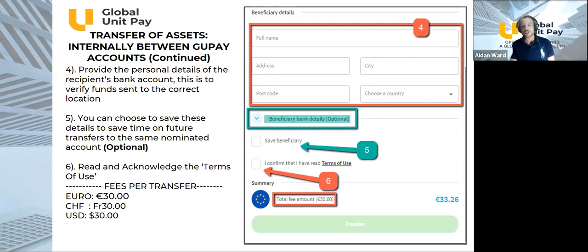And then from there, just note the different fees. So for every transfer, it is a flat fee of 30 euros. For Swiss franc, it's going to be 30 Swiss franc, or it's going to be 30 USD. So it's just a flat 30 of the asset that you've selected. Next slide, please.